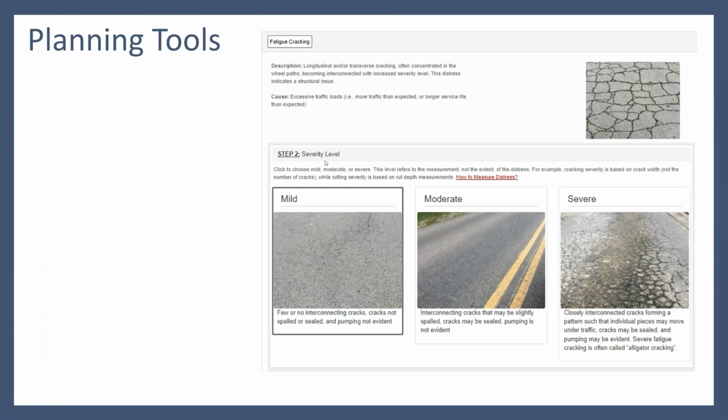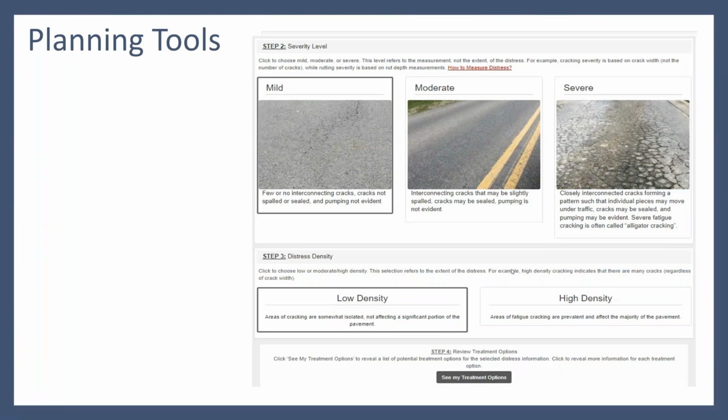So from here, what is that severity level? And again, this is going to be crack width. So looking at how to measure the distress, we'll go through that. And you decide if you're mild, moderate, or severe. And there are descriptions that go with that. Next, it will ask you to select a density. Do you feel like this is low density fatigue cracking or high density? So if we chose low density, then we scroll down to step 4 and it says, see my treatment options.